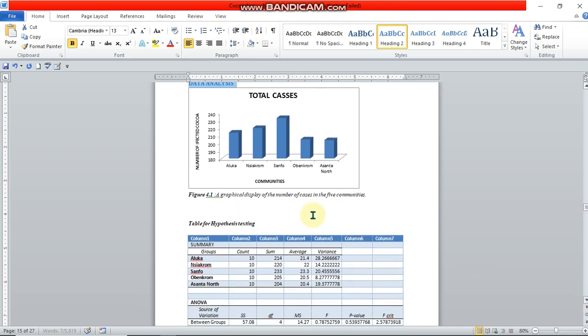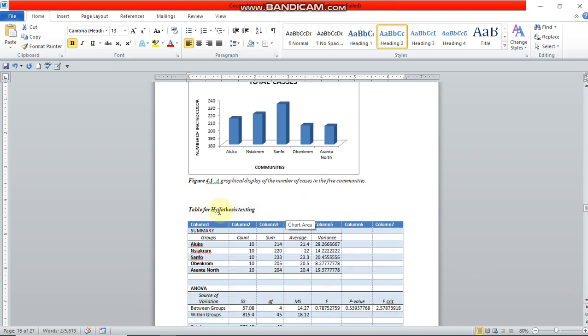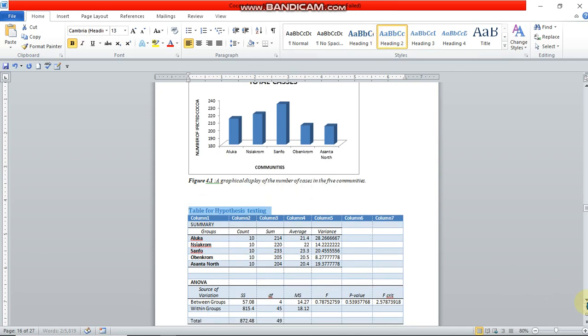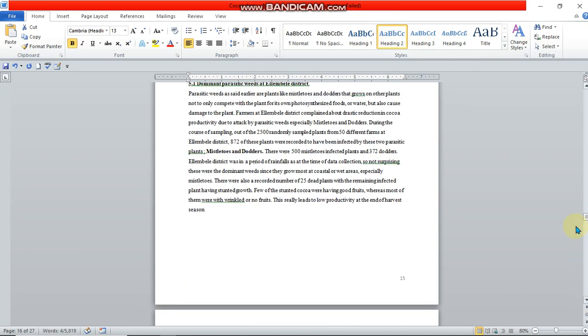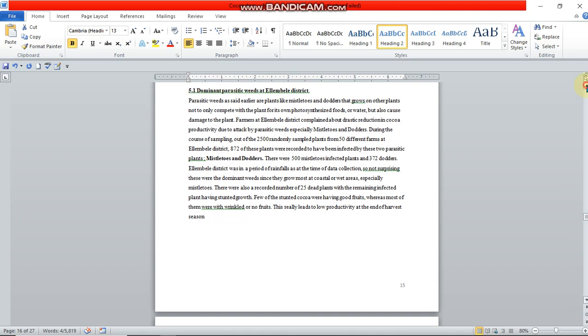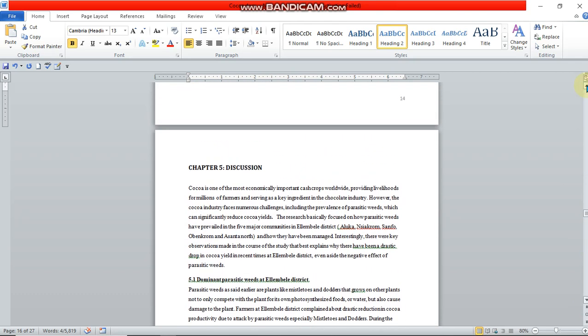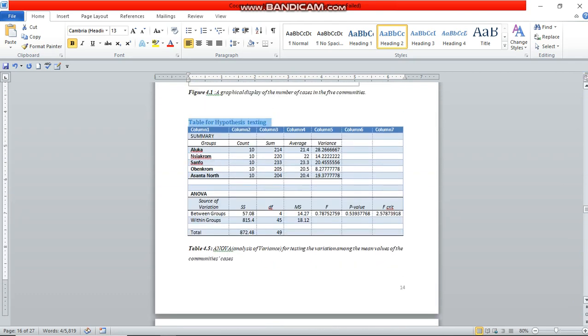And if I keep moving, the table for the hypothesis testing, I'm going to select that one and also name as what? Heading 2. That is how I want to name mine. So maybe you can choose to do your own in the way you want it. So that is it. So that is the hypothesis.